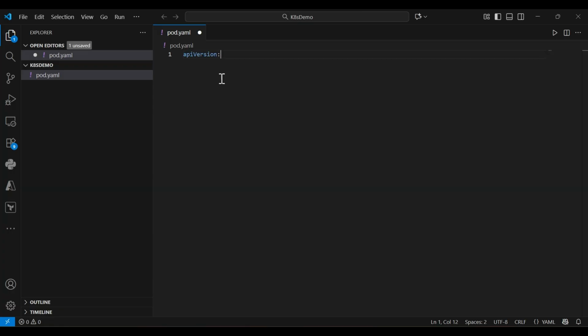One is API version. Here we will mention what API version is needed to create whatever object we are creating. Usually for all the core components, it is without the group. Basically you will have the group/version format, but for core objects like pod, you will just have version instead of group.